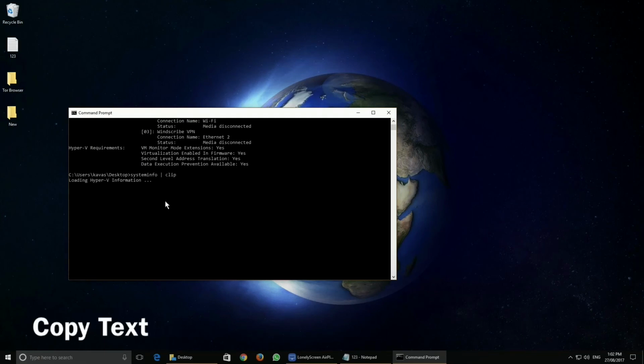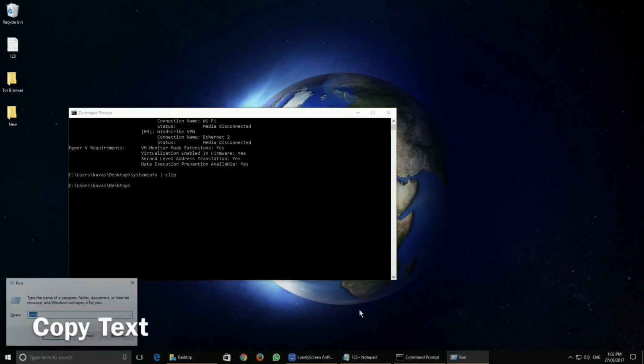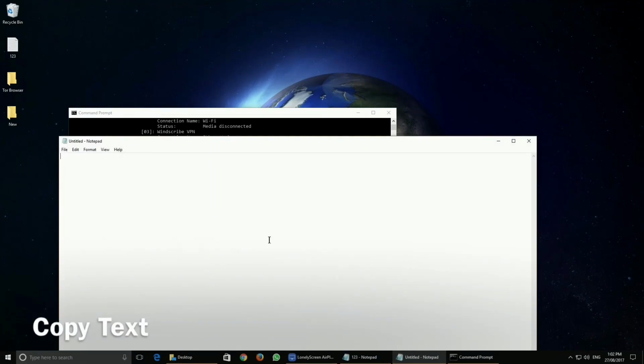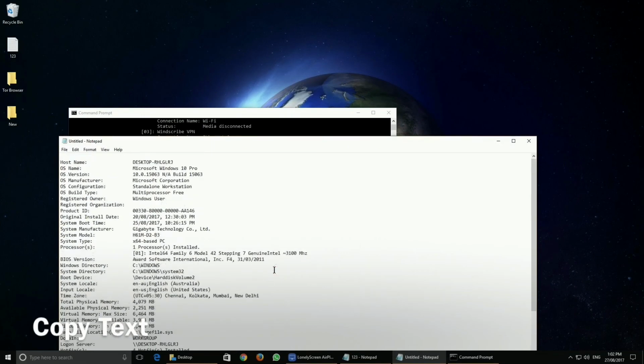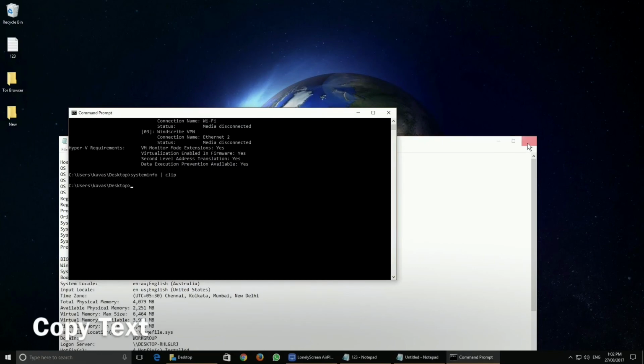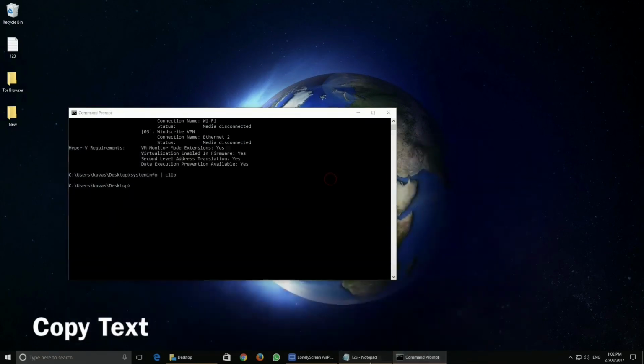What this does is, as you can see, no output pops up. If we just open up a notepad and paste it, as you can see, all the output has been copied in one single shot. So you need not worry about copying the complete text output and pasting it somewhere else again. This is very handy for most of us.